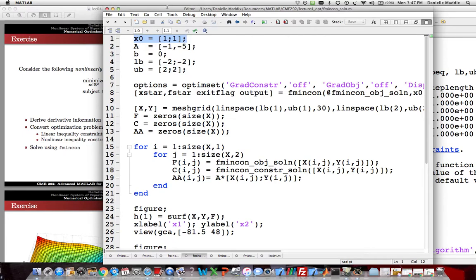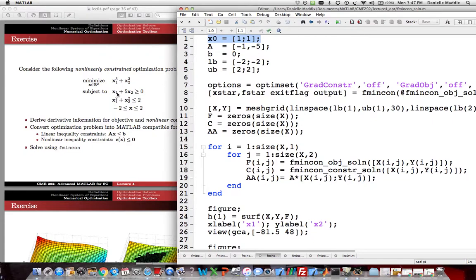So you'll see I had to take this first constraint and write it on the other side of the equation. So here A is going to be defined by -1 and -5, since we only have one linear inequality constraint. Our right-hand side is just specified by 0. Our bounding box constraints are given by -2 in each dimension and 2 for the upper bound.